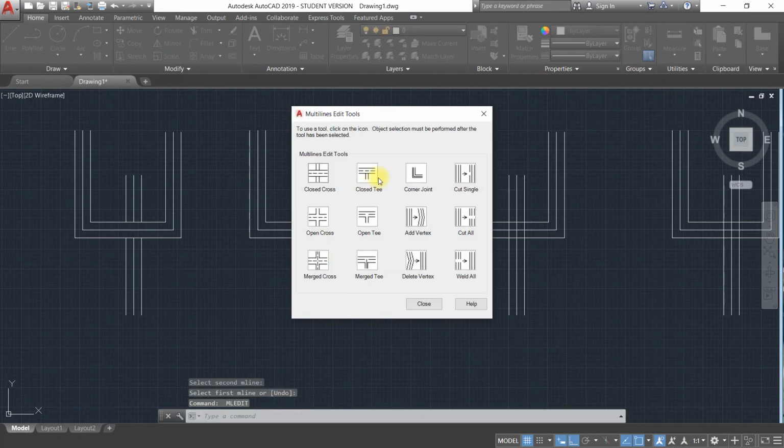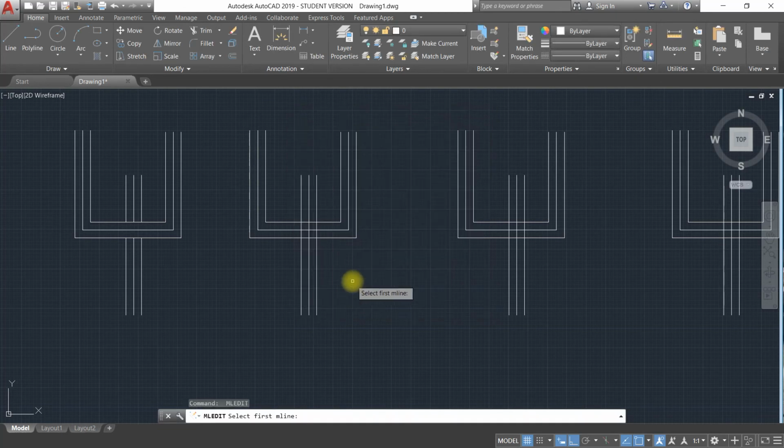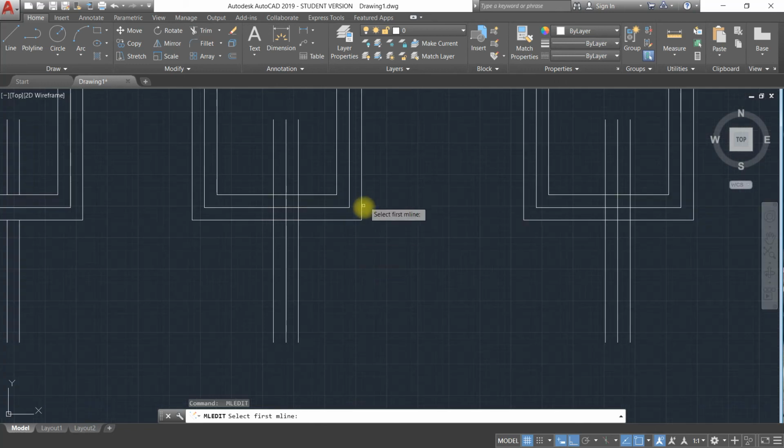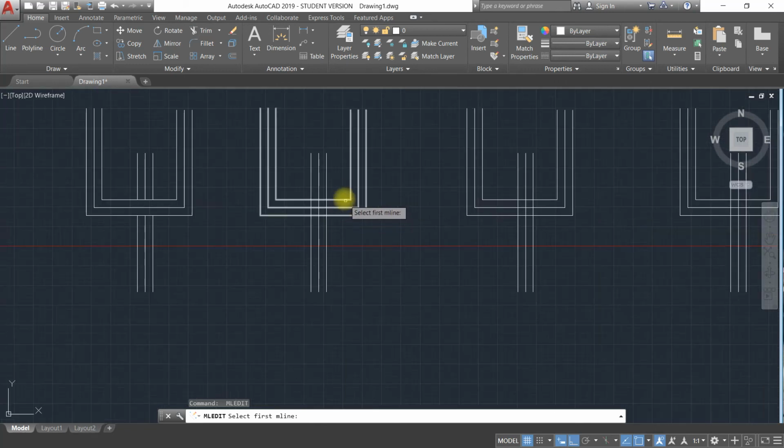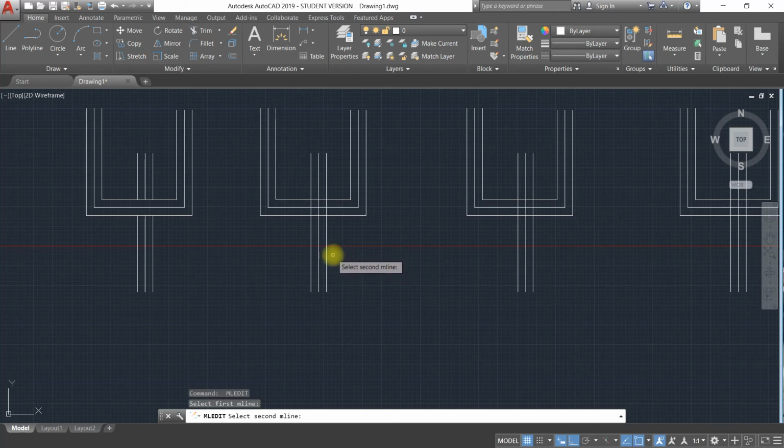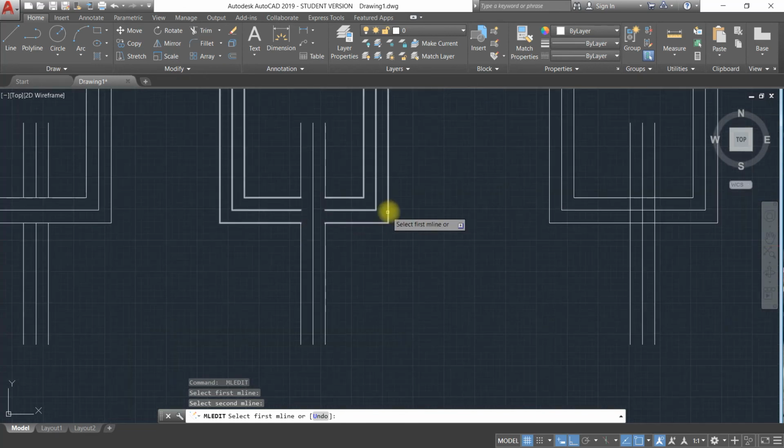Right now, let me pick open cross. So I'll click on open cross. Now let me select this as first. Then second, it allows me to select second multi-line. Then I'll pick this. Can you see? Open cross.